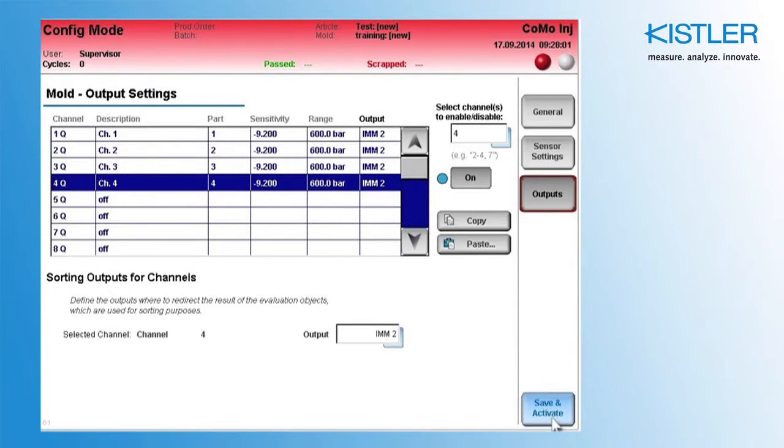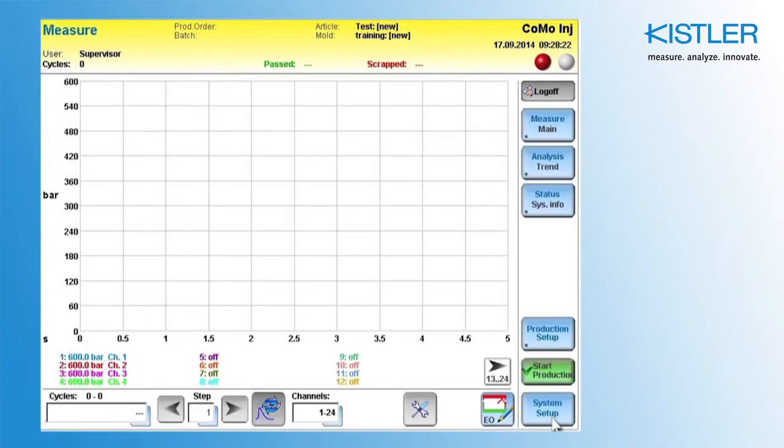Confirm this setting by clicking on Save and Activate. This will take you back to the main screen.